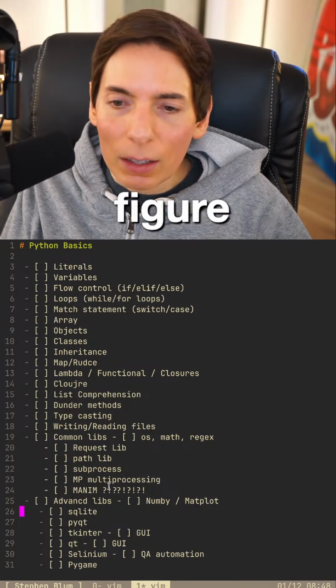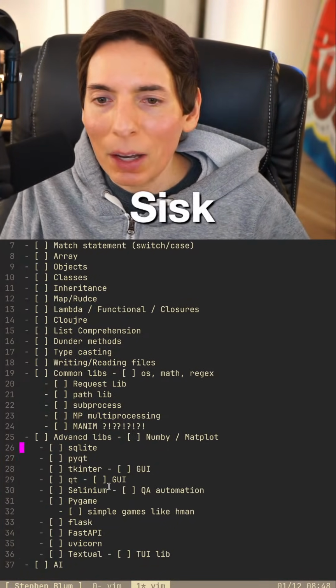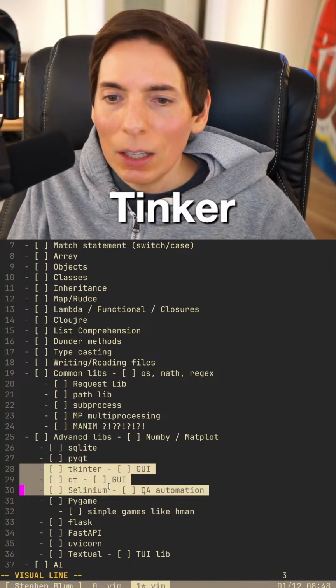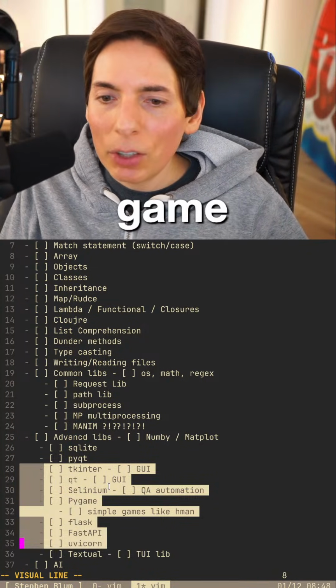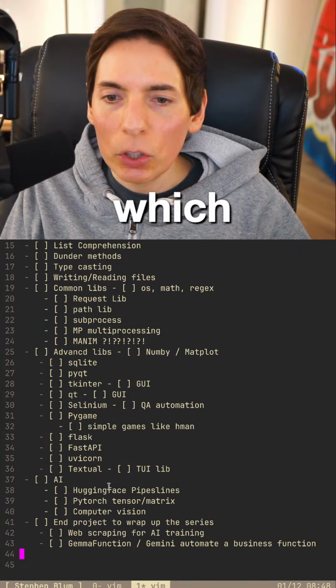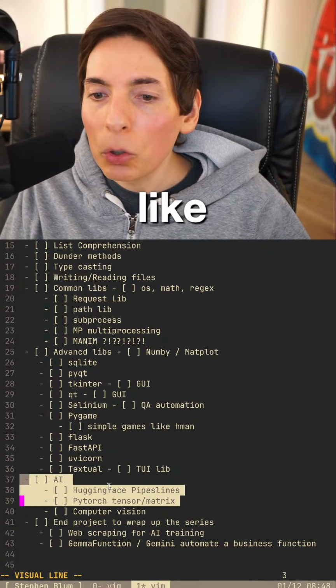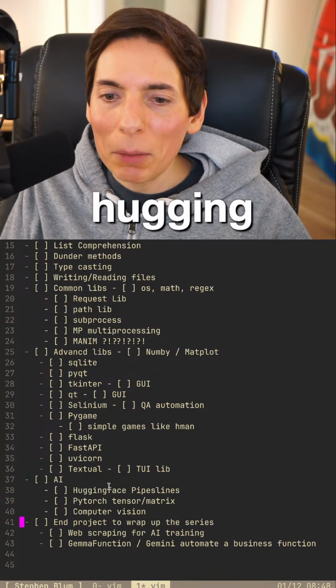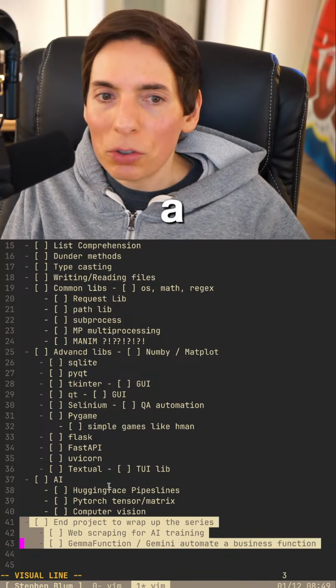We're going to figure out what that is. We'll do some advanced libs like SQLite, PyQt, Tkinter, Qt, Selenium, Pygame, Flask, FastAPI, Uvicorn, Textual, which is a TUI. Then we'll get into some AI like PyTorch, computer vision, Hugging Face pipelines, and then we'll wrap up with a project or two.